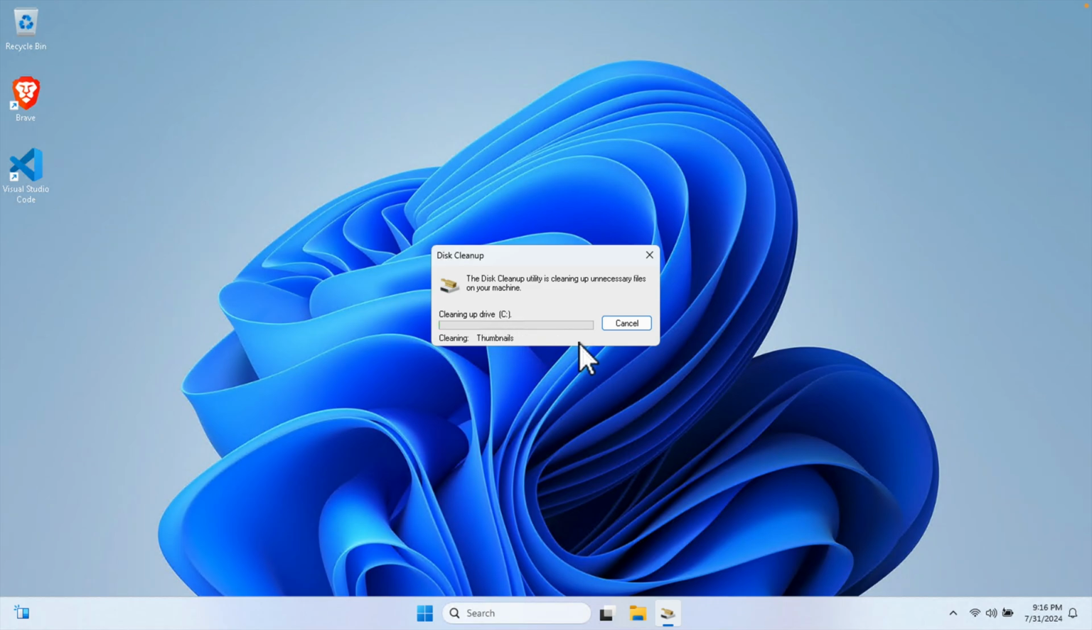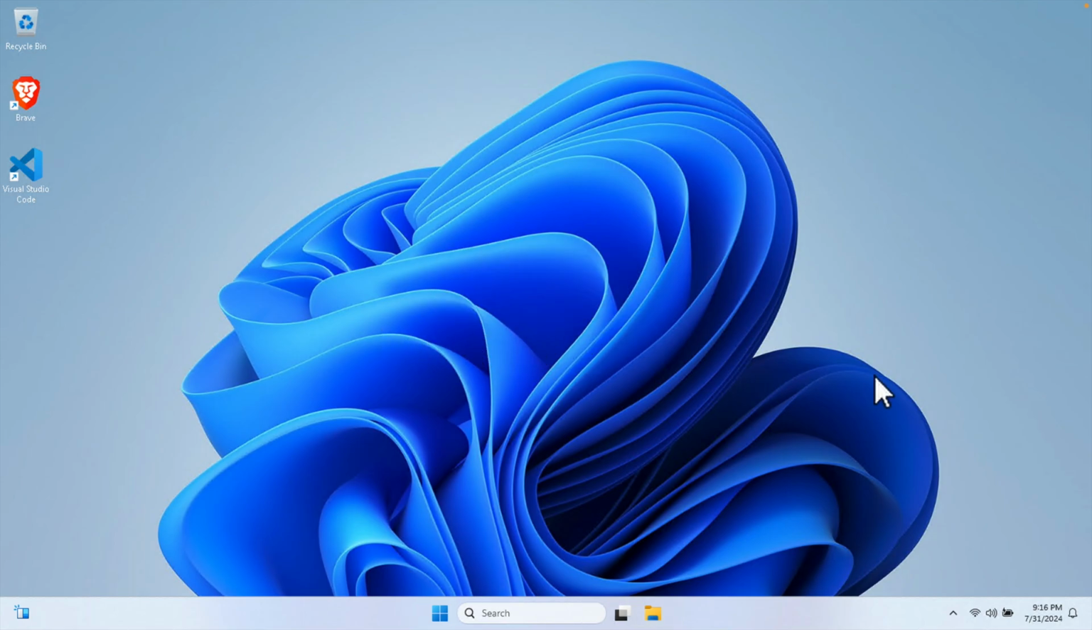For my case, it will be faster because the hard disk is not that much bigger, and also it has less number of junk. Okay, and I'm not going to wait till it is finished. Okay, I think it's finished. Okay, so that's it, guys. In this way, we can easily clean everything, and we can remove all the junks from our computer.